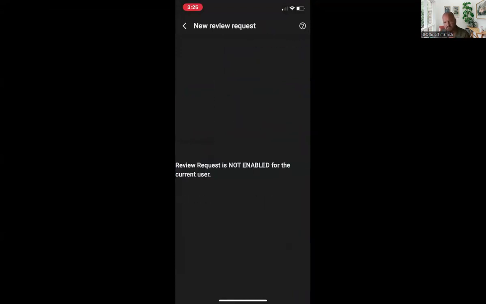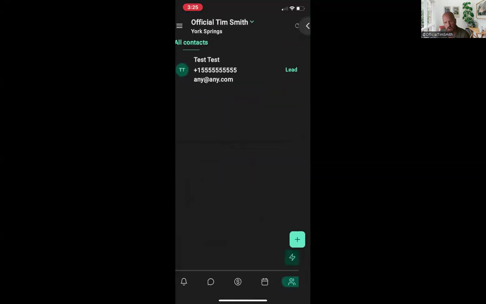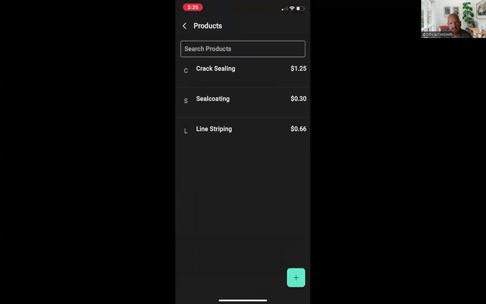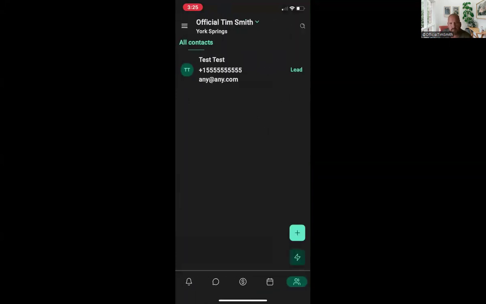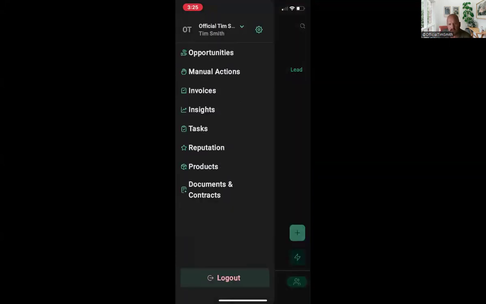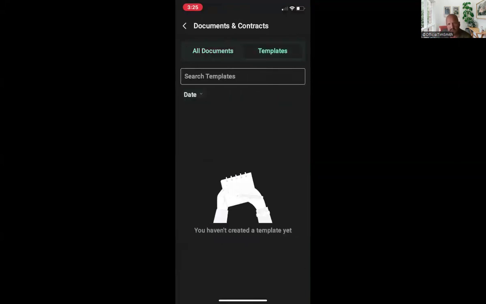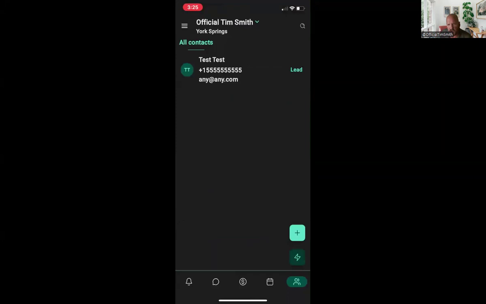It all shows in there. It'll do the feedback. Everything's on there. Do your responses, products. You can load as many products in as you want. And then this is your document template. You can make up new documents and those things as well.